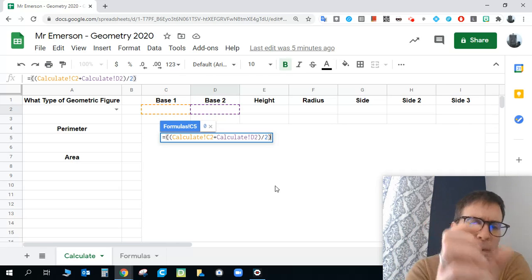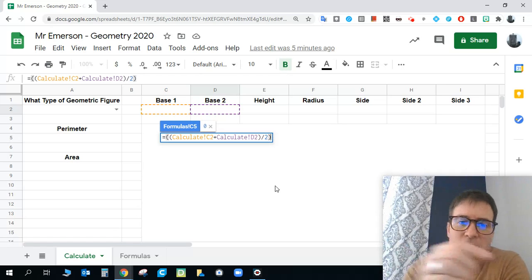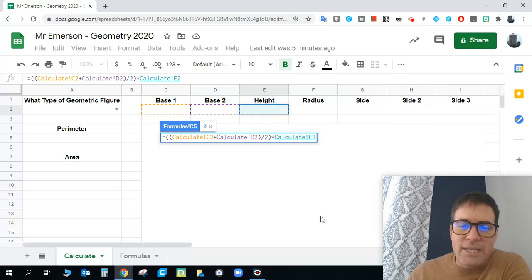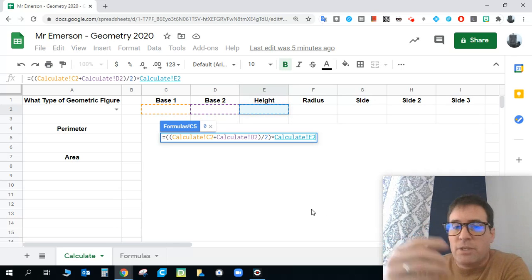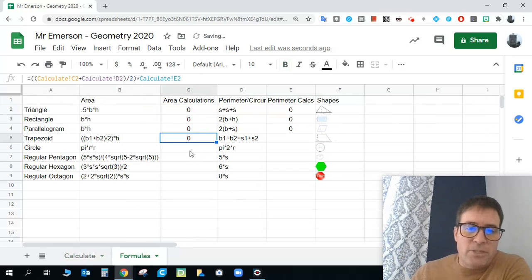So right now we've got base 1 plus base 2 divided by 2, and now we're going to multiply that value times the height to get the area of the trapezoid. So we'll do a multiplication symbol, that's shift 8 for the asterisk, and then we'll select the height cell, which is cell E2 in this case, and then we can hit enter. So we've got base 1 plus base 2 divided by 2 times the height for the area of the trapezoid, enter. And you can see our function comes up there.